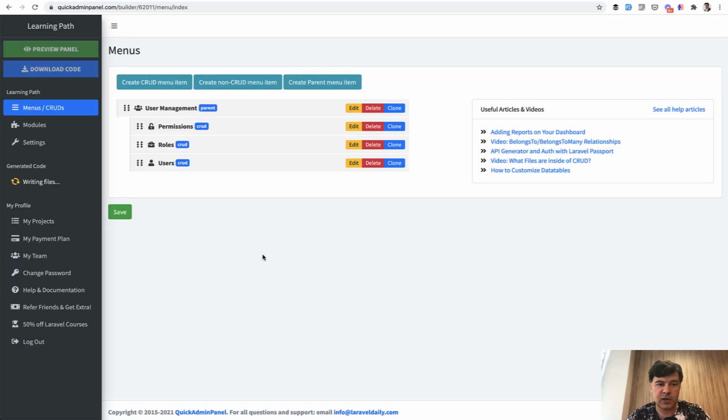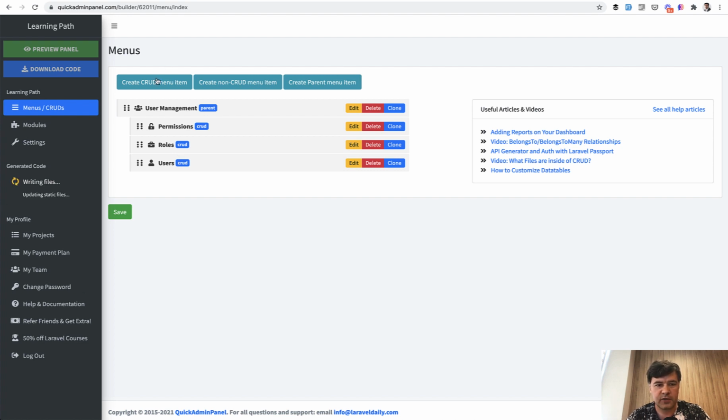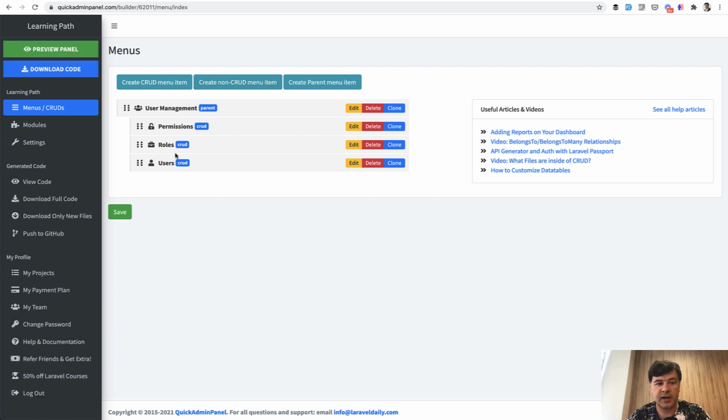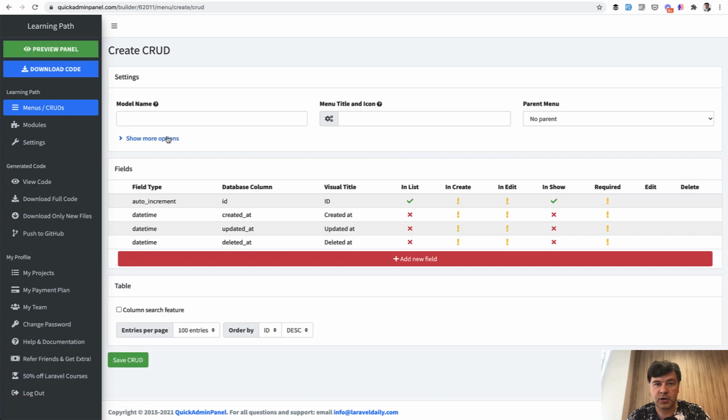And by default, QuickAdminPanel generates 4 CRUDs for you, 4 menu items, or in fact 3. So this is parent menu item, and there are 3 inside, which has a purpose of managing the users. By default, we generate 2 roles, admin and simple user, and admin can add other users. But then we can create CRUD menu item one by one. And this is important, the order how we create.